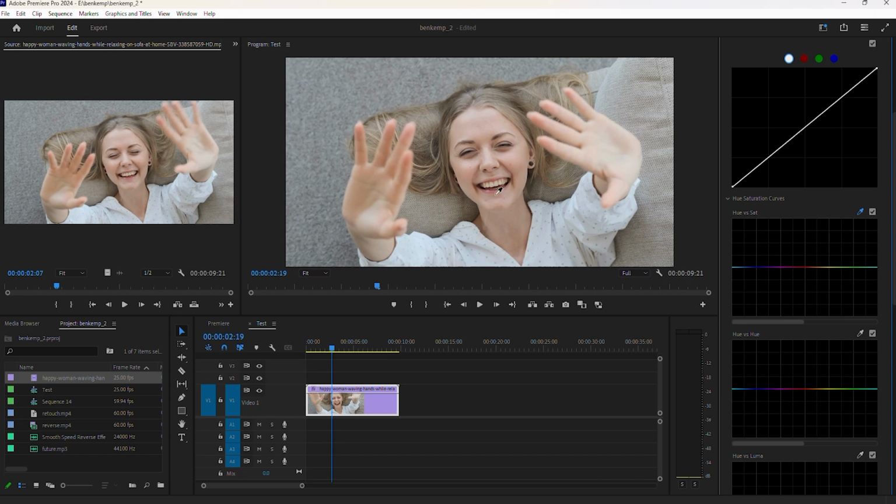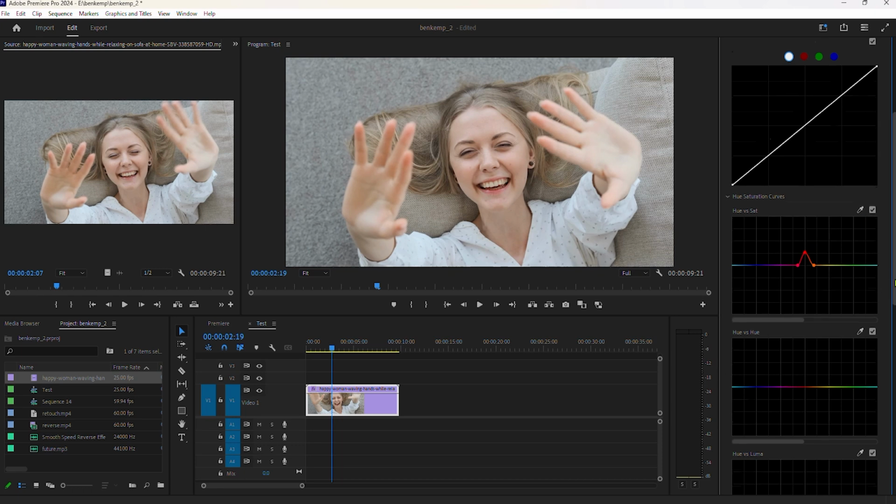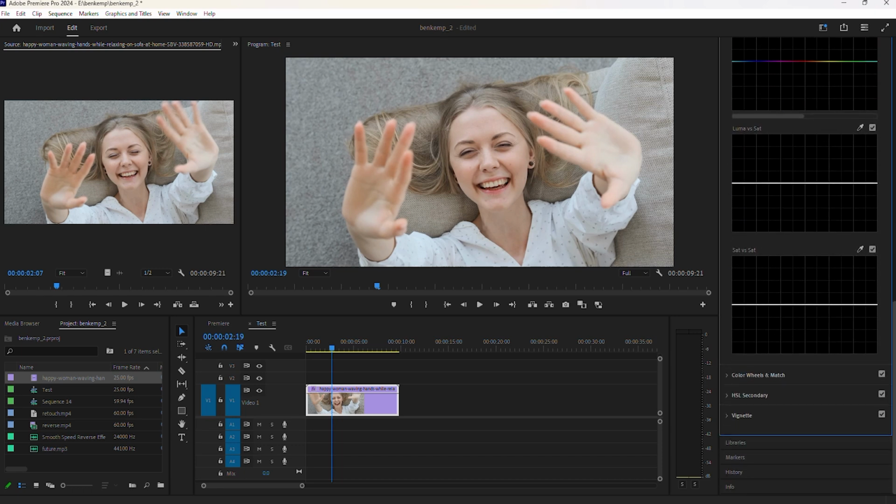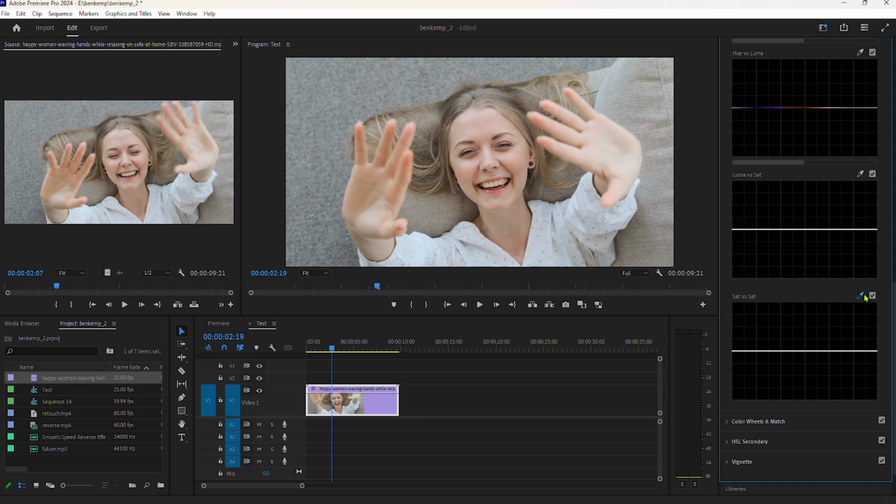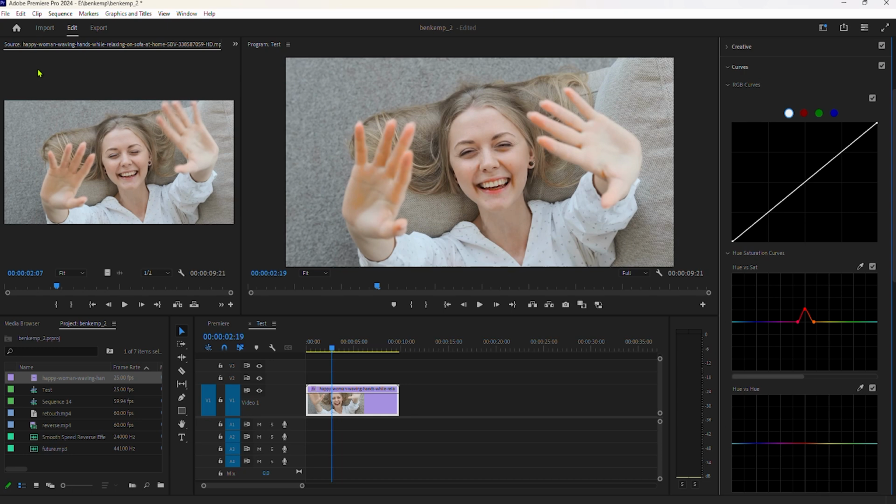Now click the Hue versus Saturation Color Picker icon. Then select the lips color and drag up the center point, so it'll increase the lip saturation a little bit. Now scrolling down, you can see Saturation versus Saturation. Again, click on the color picker, then select the lips color and drag up the center point. And now it's perfect. Then move over to the Effect controls.